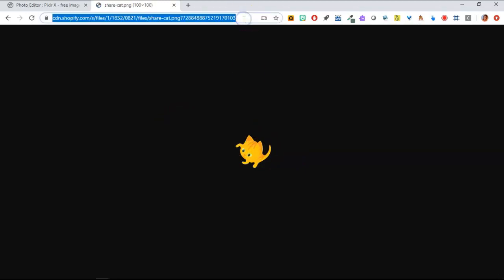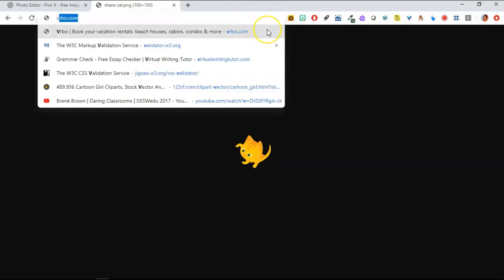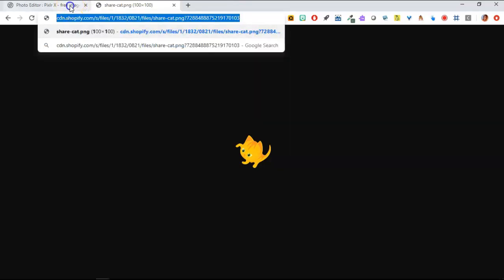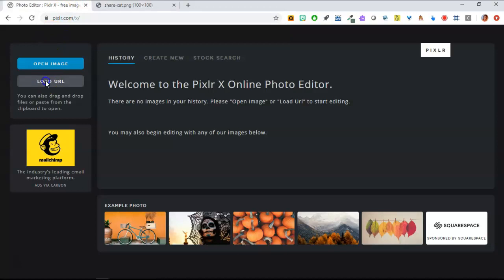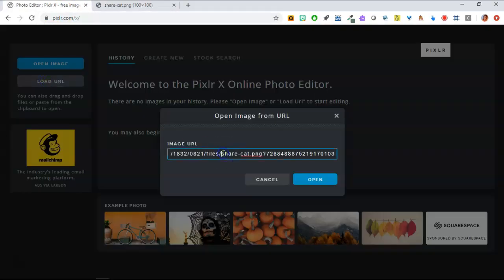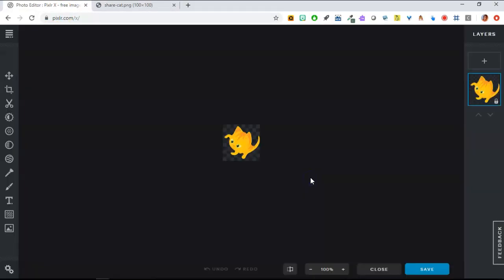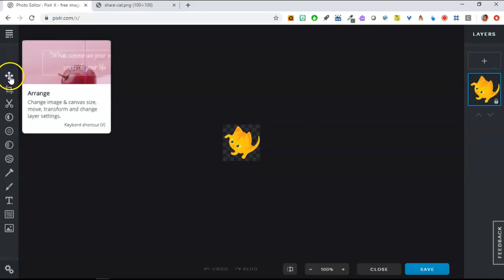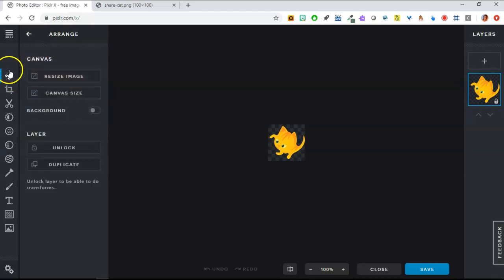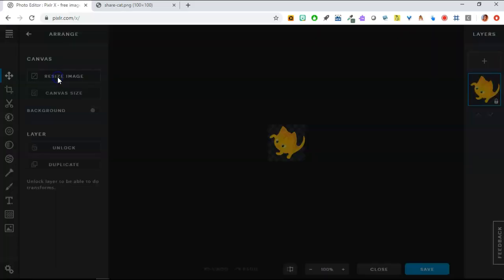So I'm going to take this link, which I just copied, and go to Pixlr. And you can load an image through the link. So I'm going to paste the link in here and hit open, and there it is. On a good note, this picture already has a transparent background, so all I really need to do is resize it and save it back as a transparent image. In Pixlr, the resize button is under the very first icon, which is the arrange. It's right here, resize image.